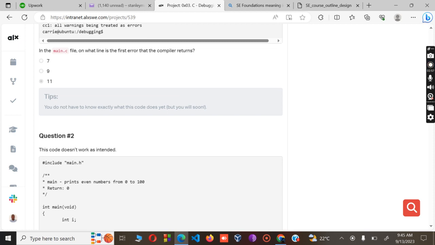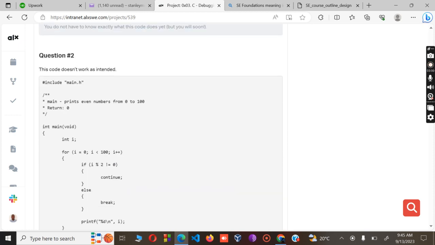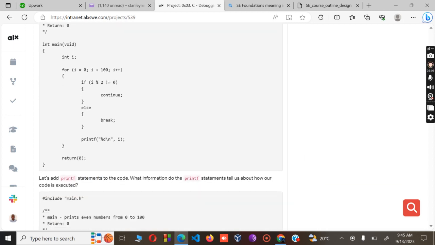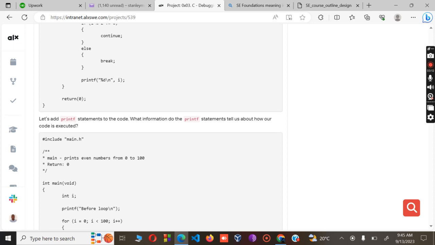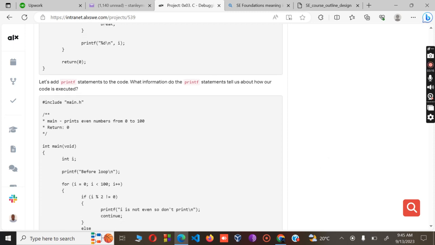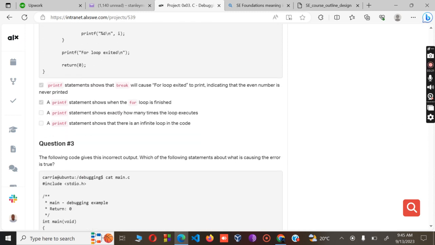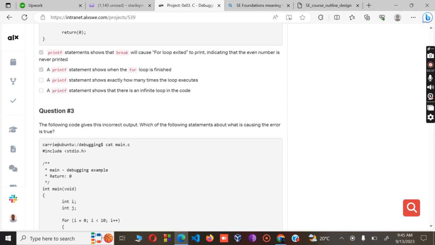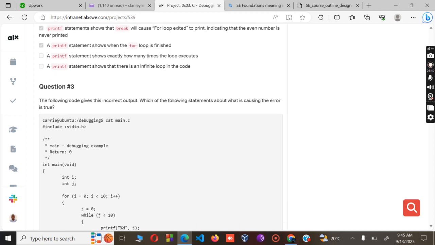And the next part, question number two, this code does not work as intended. We have the print even numbers from 0 to 100 that returns 0. Integer main void, integer I, for. Let's add a print function statement to the code. What information does the print function statement tell about how our code is executed? And the answer is supposed to be number one, the print function statement shows that break will cause the for loop to be exited, preventing the even numbers from ever being printed. Then the other one, a print function statement shows when the for loop is finished.